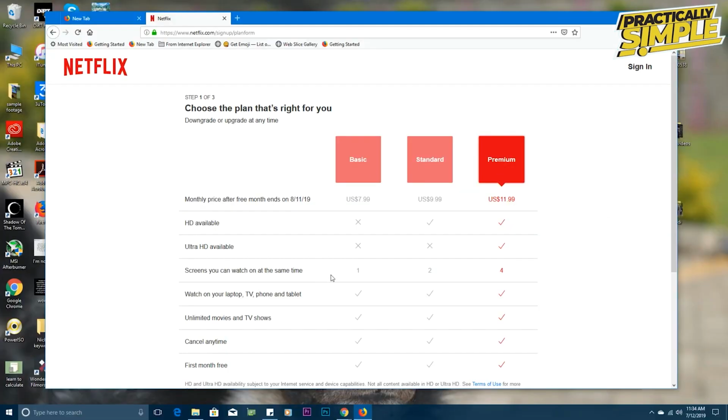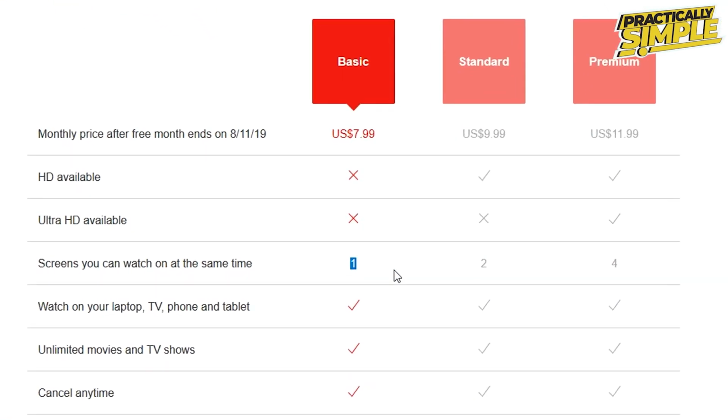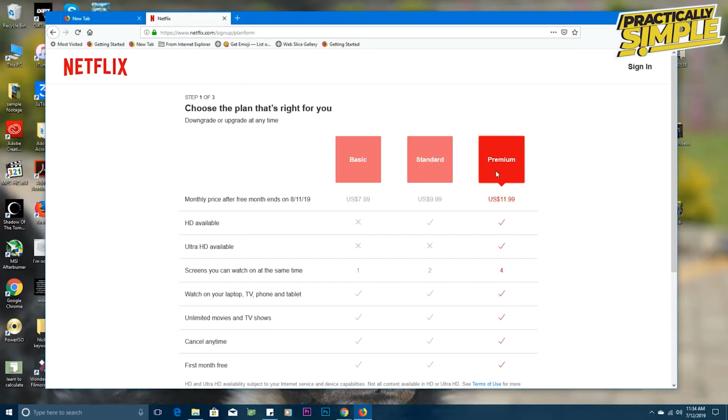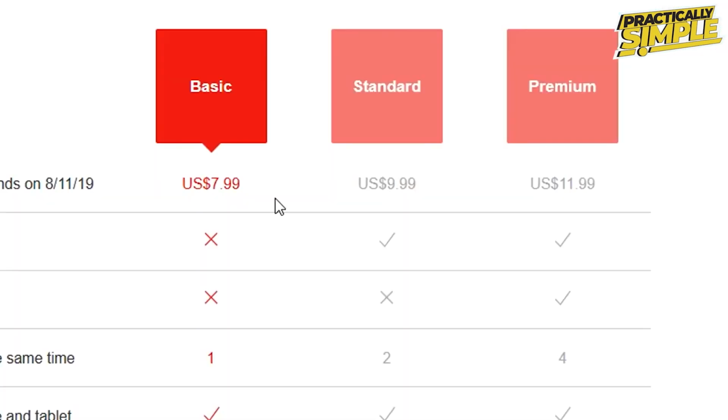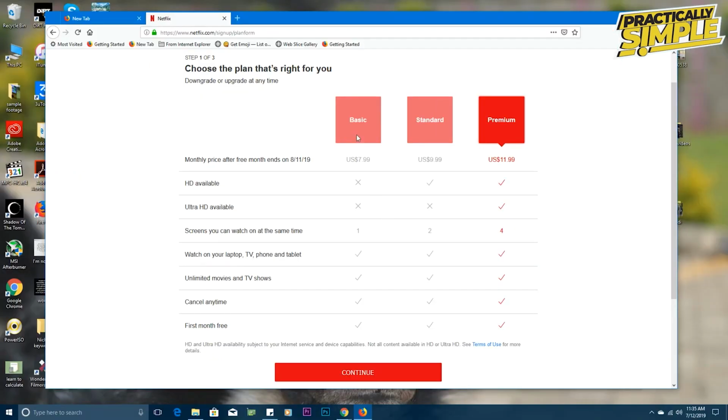Then also you should consider the number of screens that you want to watch on at the same time. With this basic package you can watch on only one screen at a time, with this one you can stream on up to two devices at the same time, and with the premium package you can stream on up to four devices. So it's a choice really. And the last thing to consider is how much you are ready to pay every month for Netflix, because you are going to be paying this or this or this amount after the first free trial period. All those factors will help you eventually decide which plan you want.